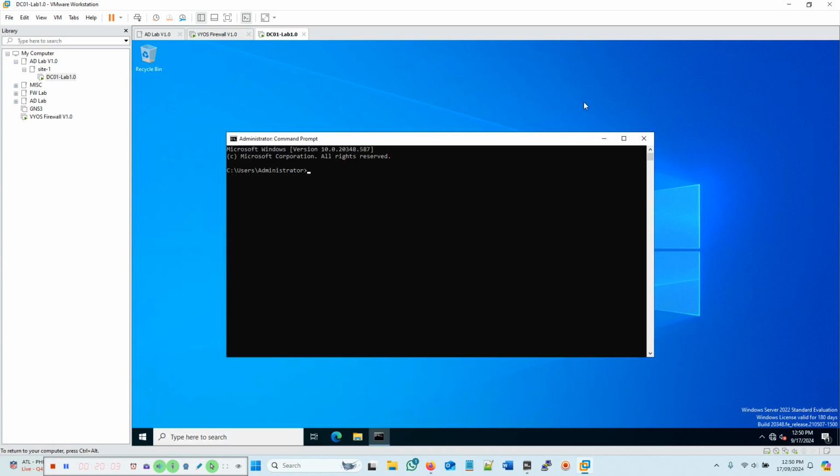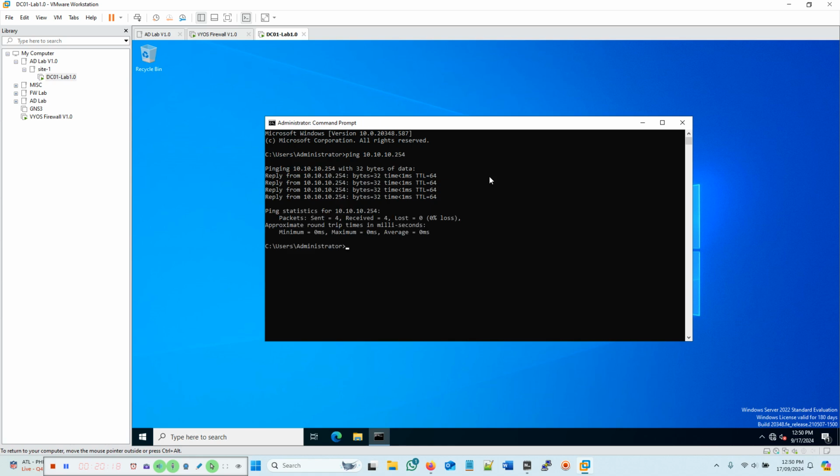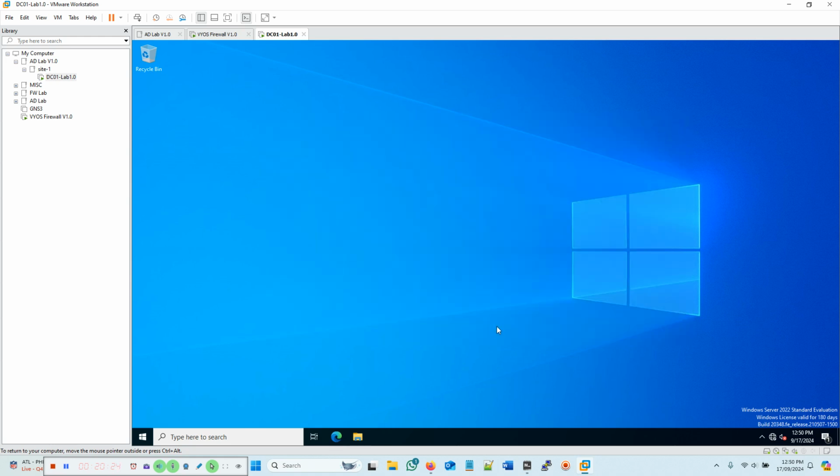The gateway of the firewall. Ping 10.10.10.254. Yes, it's pinging. So it seems it's working for the moment. All right. So from the next video, we're going to have a look at how we connect a client machine into this domain, and then how the client machine goes to the internet through the domain and through the firewall. All right. See you next video. Thank you.